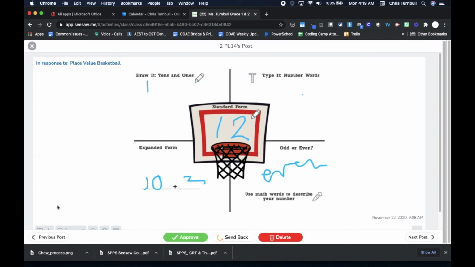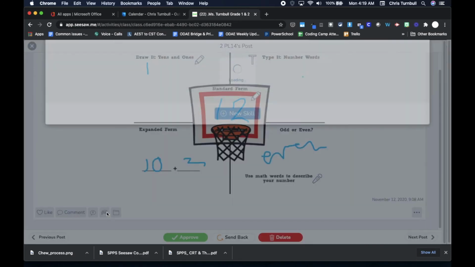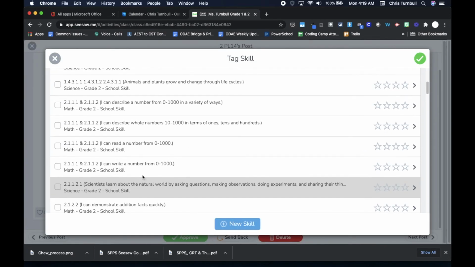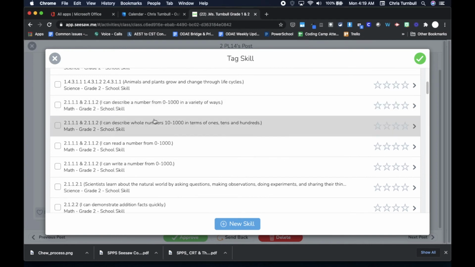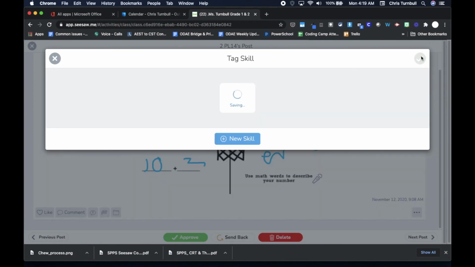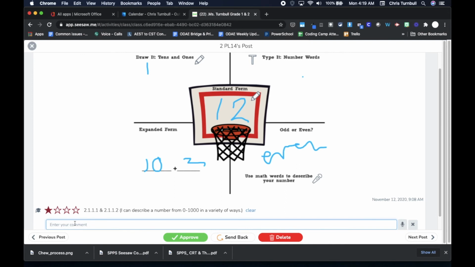So again, this student needs to do a little bit more work here. So I'm going to go in and at this point, I'm going to go here to the skills icon and I'm going to check this student off as not being proficient. Maybe they are just at a beginning level here. So I'll give them 1 star and I will tap on the check. I'm also going to give this student some feedback here.